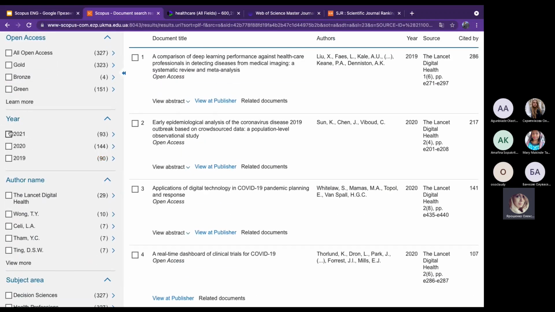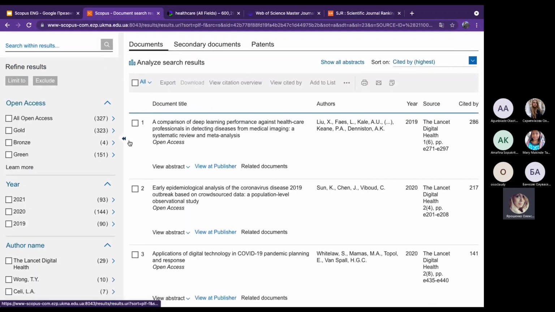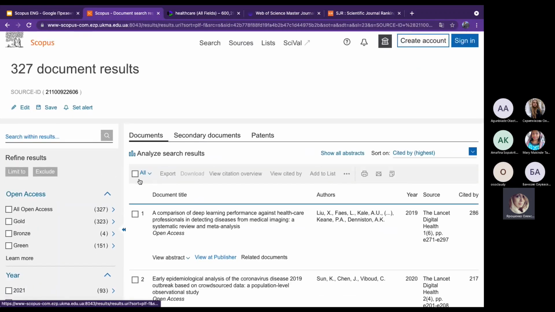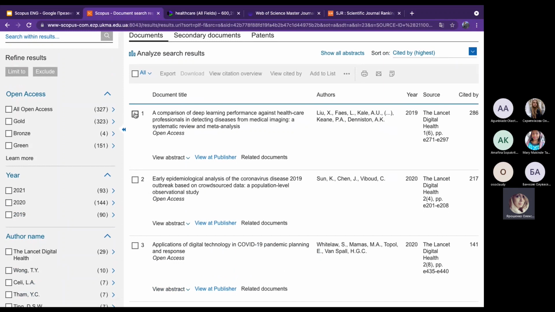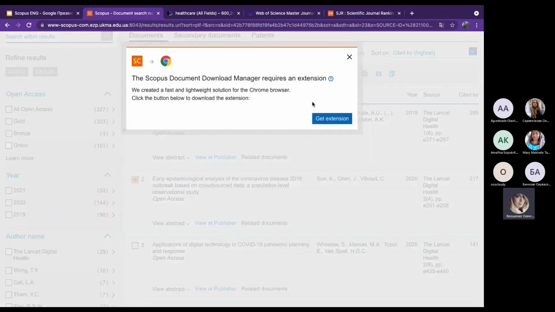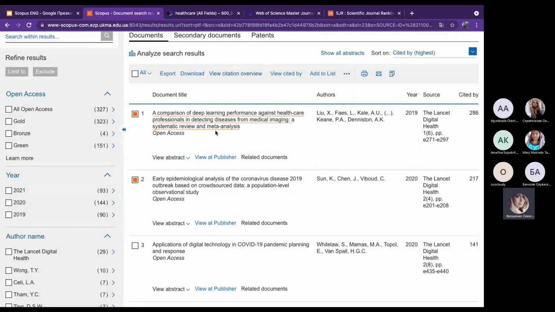We can select years, for example, the latest issues, or starting from 2019, and we want to download the full texts. We can just select all the documents that we want to download in full text and click on download. The download must start. Okay, it will ask me to get the extension. We will talk about this right now. And you can download the full text.